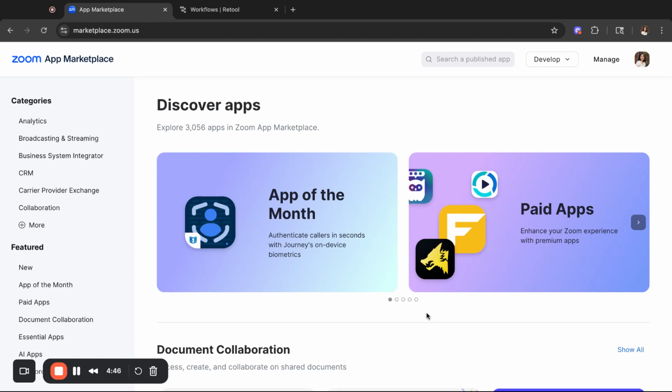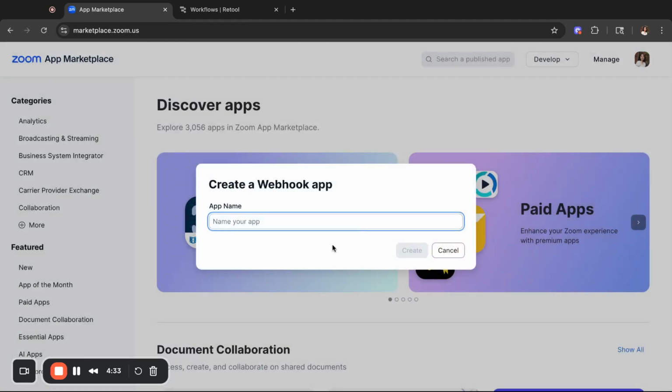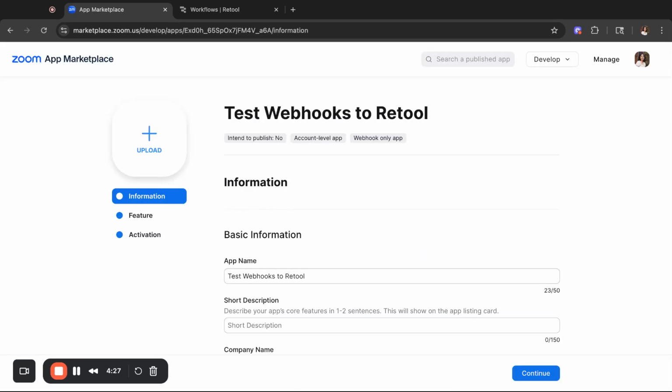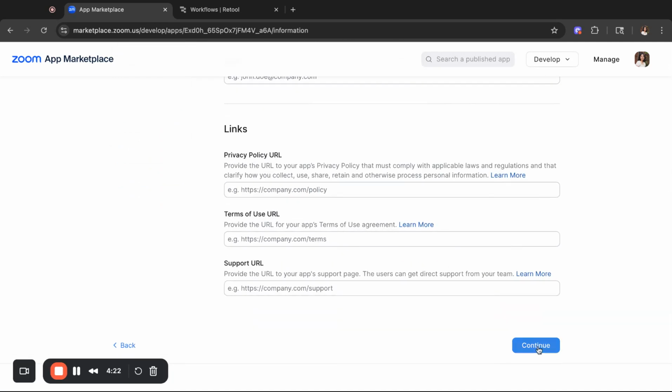First, let's start off in Zoom Marketplace. So just go to marketplace.zoom.us. This link will also be in the description. Sign in, then hover over Develop and then Build App. We're going to be building a webhook only app. Let's call this test webhooks to Retool. Create, and you can ignore all this basic information for now.